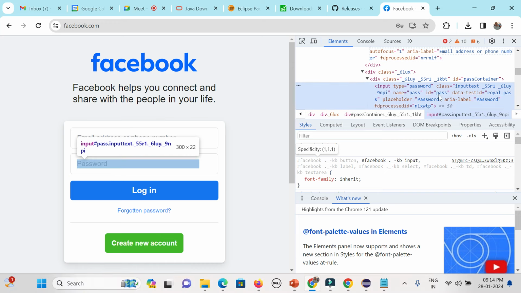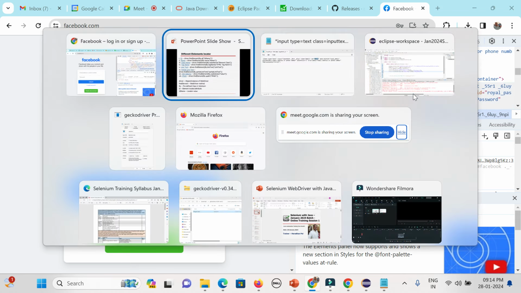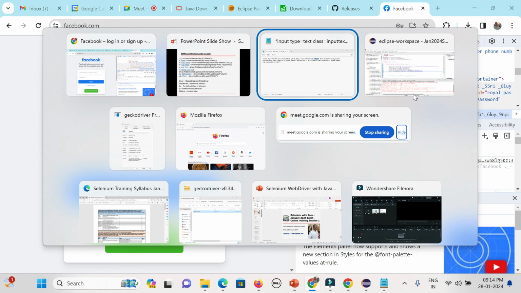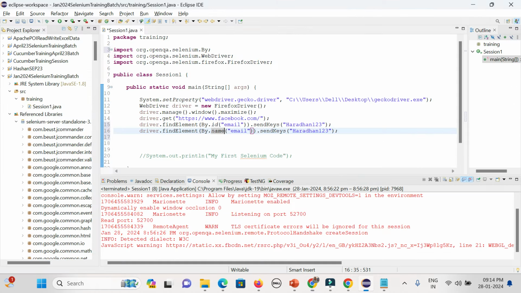You don't need to worry about anything. You simply give the name attribute, that is the value to pass. But that should be unique on that particular page, otherwise it will throw an error. In case some error comes, I will let you know how to handle that in the next session. Pass, and here you can give something like password123. Password you will not be able to see though.